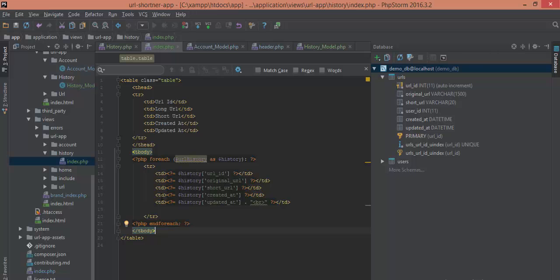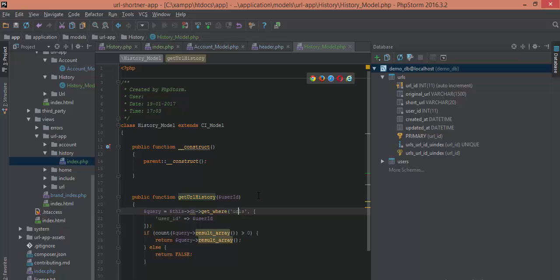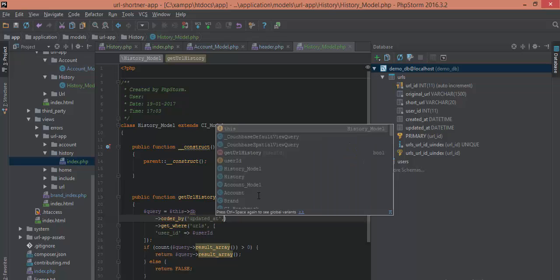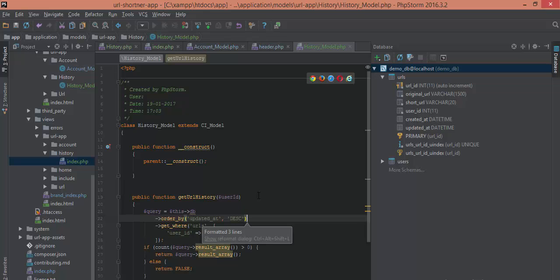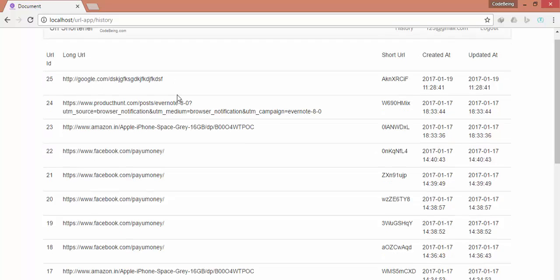at the top. So for that we need to just change our query and add a simple query here known as order by, and we need to order it according to updated. That means the last updated URL. And it must be in the descending order. So use it like this, and see now we have our last submitted URL at the top of it.